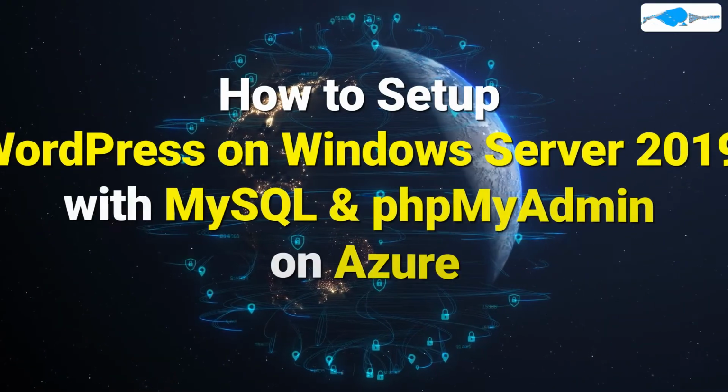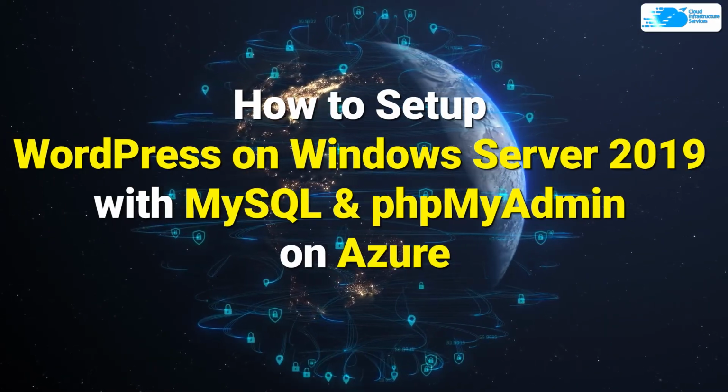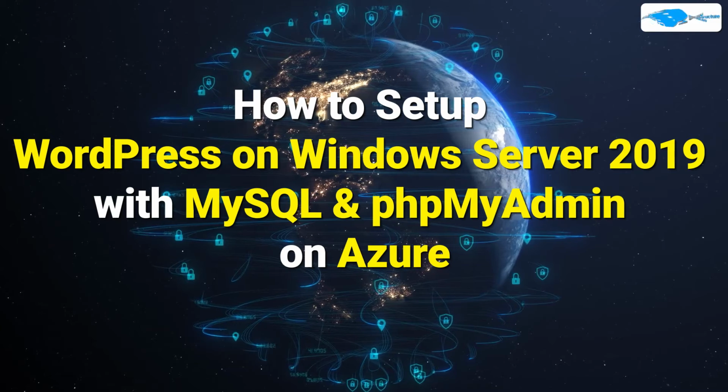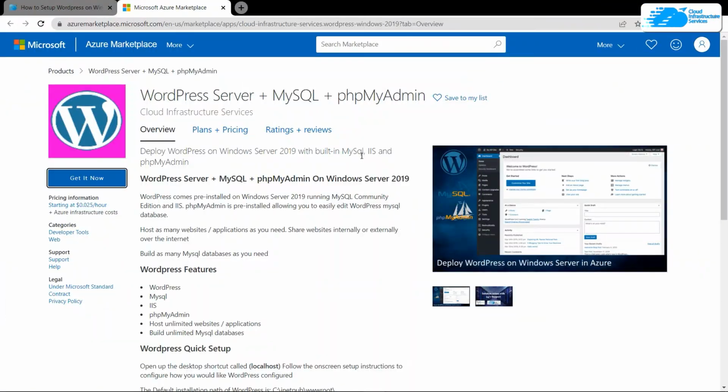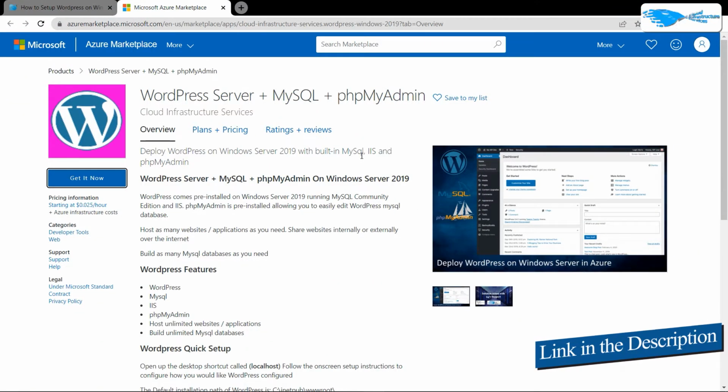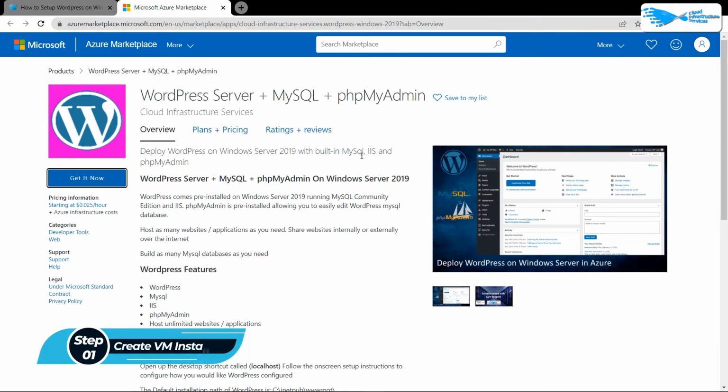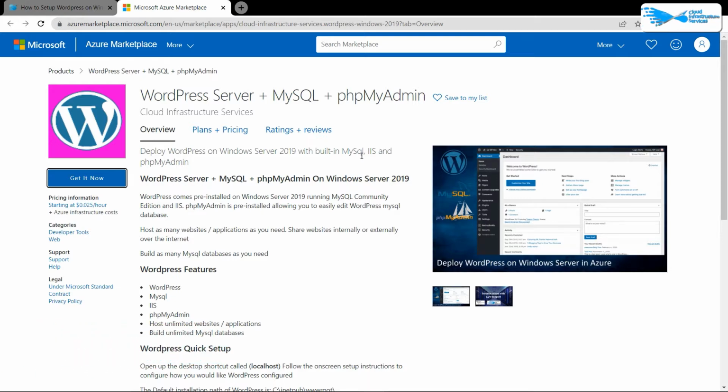In this video, we are going to show you how you can set up a WordPress server running on Windows Server 2019 hosted on Azure. So simply click the link in the description box to come to this marketplace listing for Azure, and from here you want to create a new virtual machine with this particular image. Now this image contains pre-installed WordPress server, MySQL and phpMyAdmin.